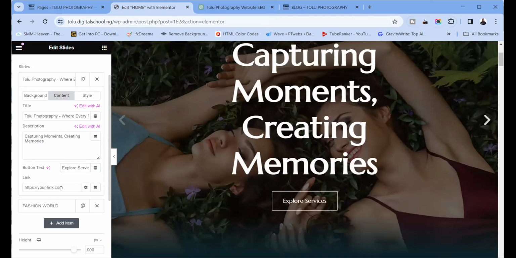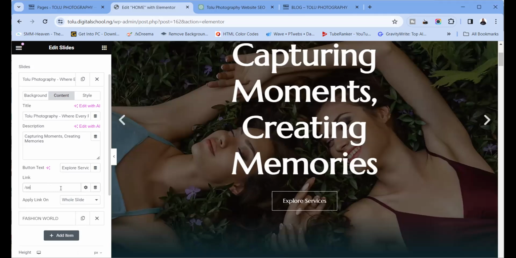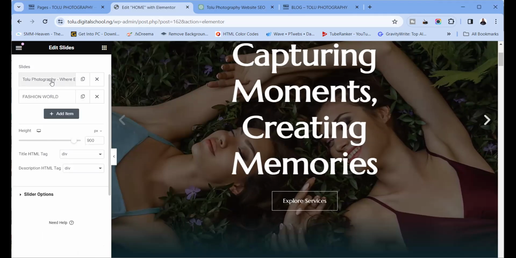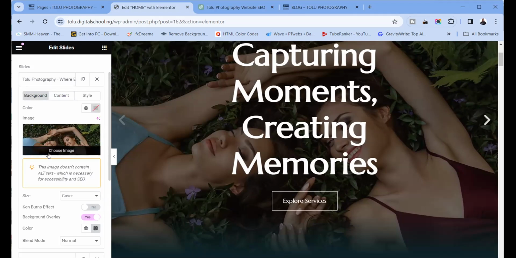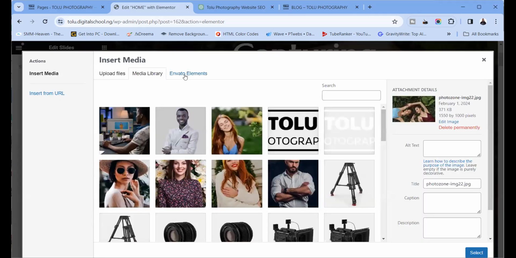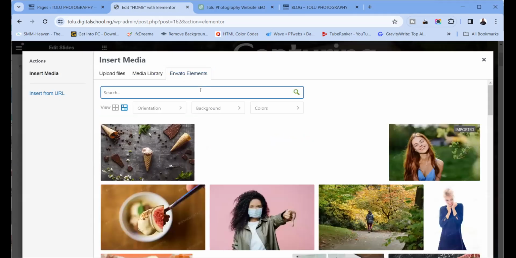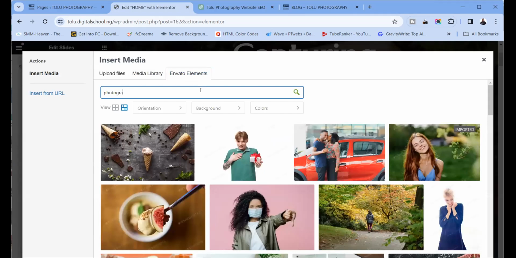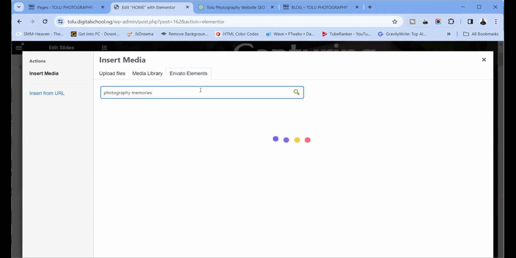The button, I want it to link to services page. Okay, that's for the first slider. Oh no, the picture of the first slider. Photography memories.